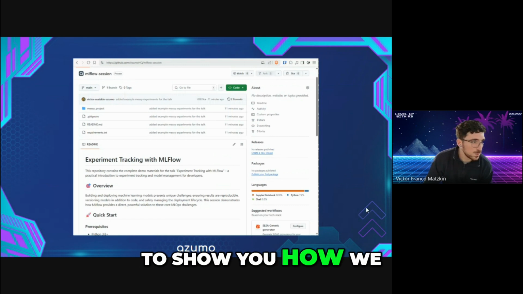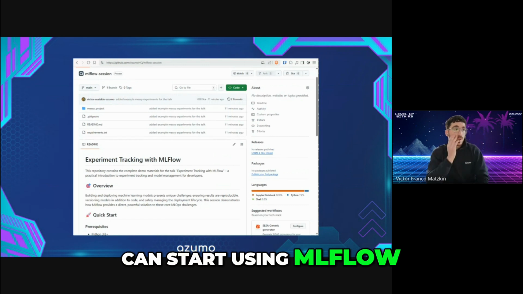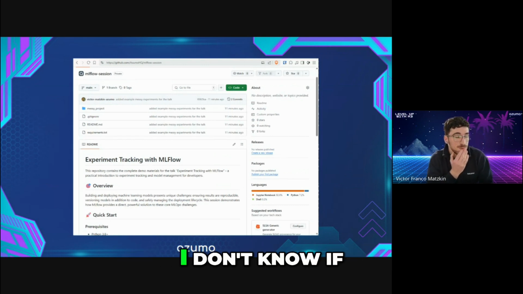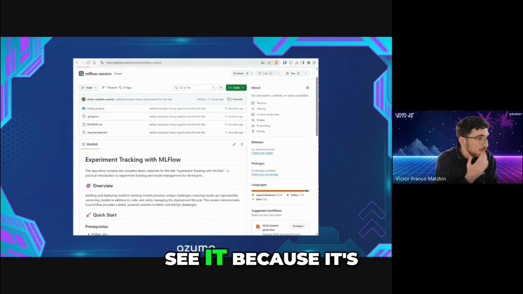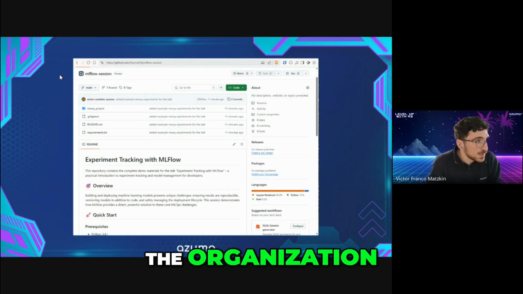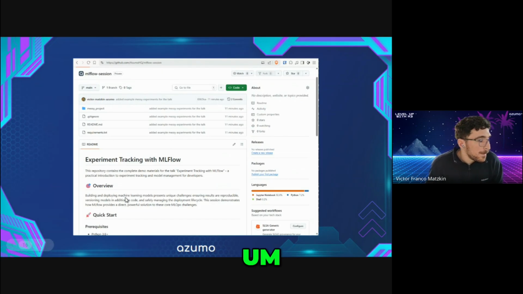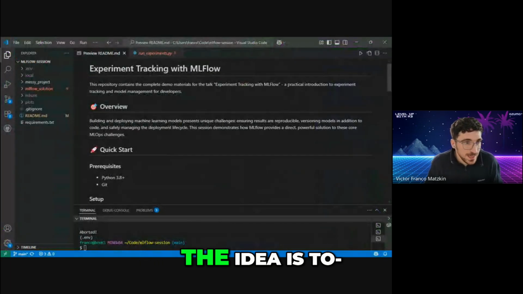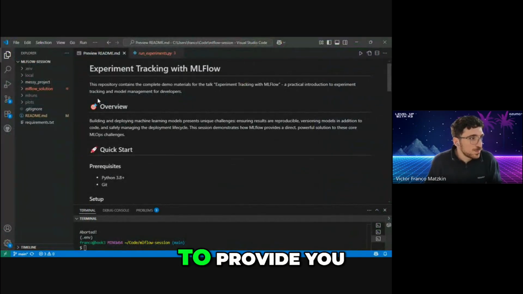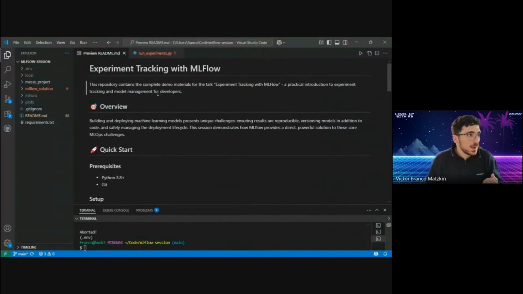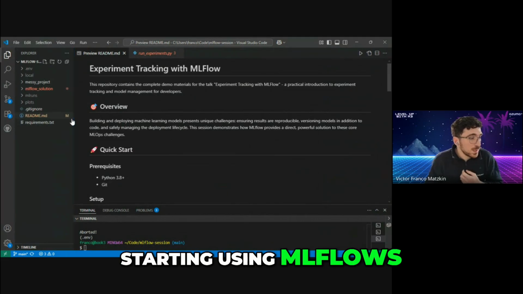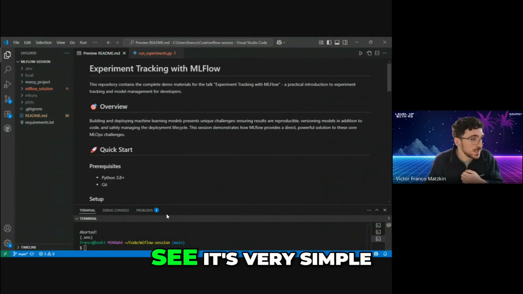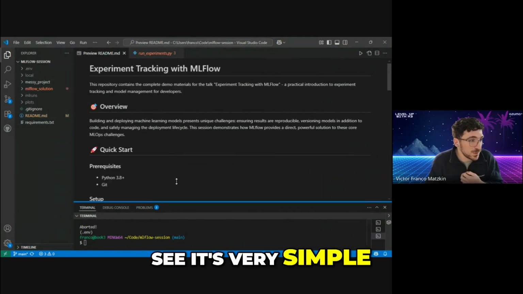you how we can start using MLflow. I created a repo. I don't know if you can see it. I think you can see it because it's in the organization. Where I put there a very tiny example. The idea is to provide you a way of starting to use MLflow. So you can see it's very simple, very straightforward.